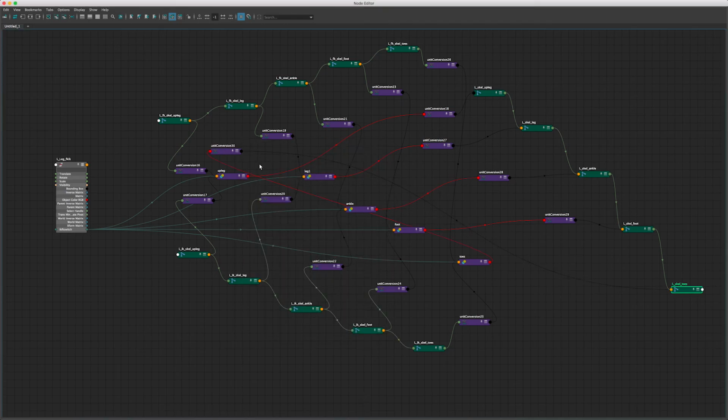So if there is anything messed up, take this node, delete the node, and create it separately.